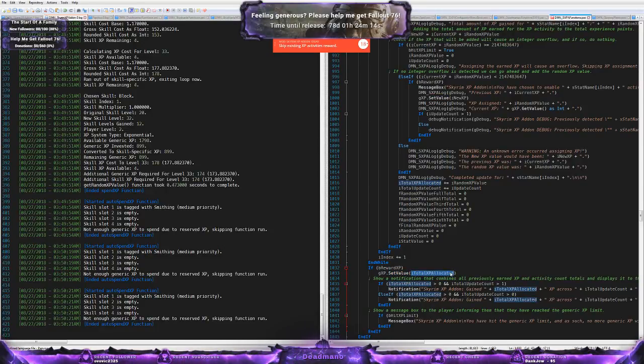Now the only issue I can think of is what if the total XP allocated goes over the flow, right? So the random XP value would be 0 in any event. Huh. So that's actually never really a worry that we should worry about.